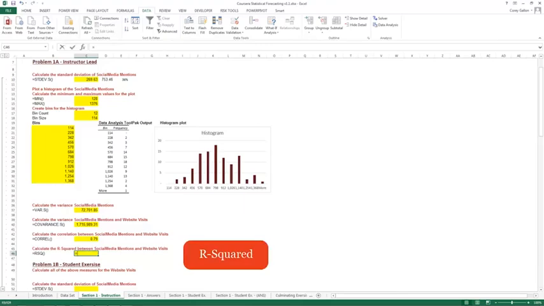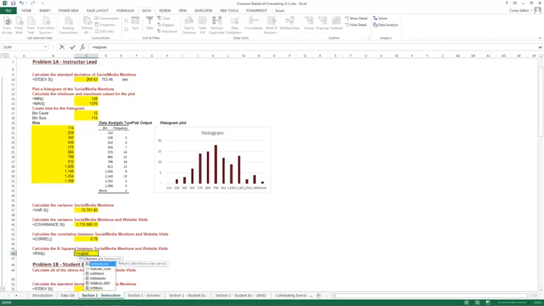R², or the coefficient of determination, is a measure of the proportion of variance in one variable which can be predicted by the other variable. It takes values between 0 and 1. An R² of 1 for our two variables could be interpreted as 100% of variance in website visits can be explained by social media mentions. Conversely, an R² value of 0 could be interpreted as 0% of variance in website visits can be explained by social media mentions.